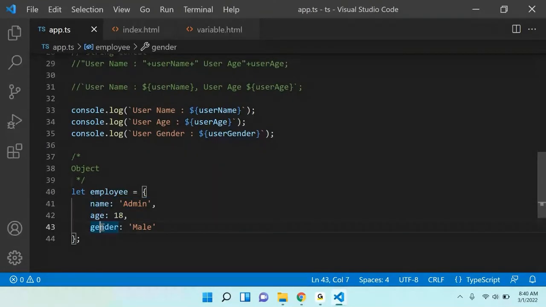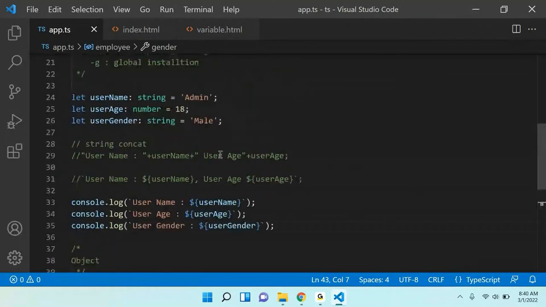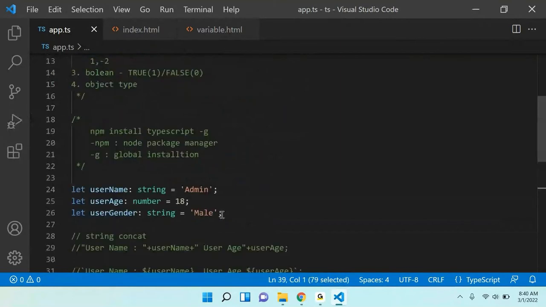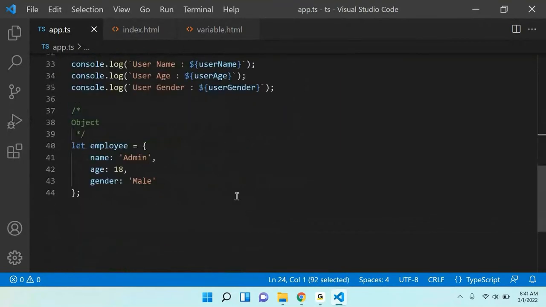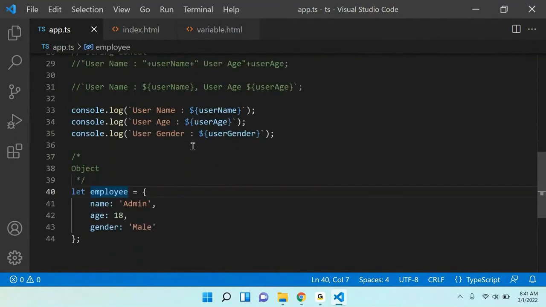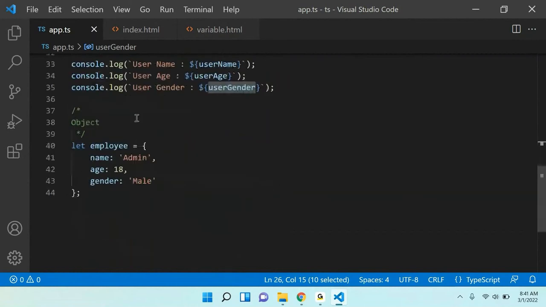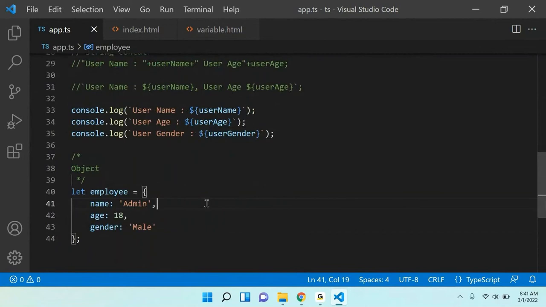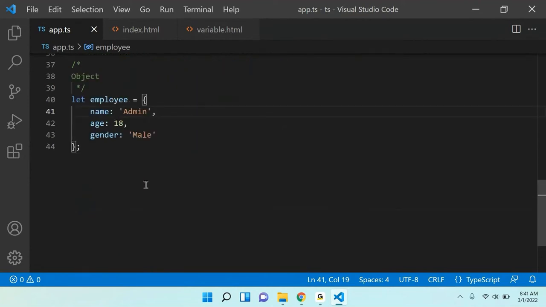Then you will ask, what is the benefit of this one over this data? The first benefit: suppose you want to access the username, user gender, and all these things, you have to access them individually. Now, just imagine, I say create an array. The array is going to store employee name, age, and gender. Just as an example, suppose I say store the data of an employee.